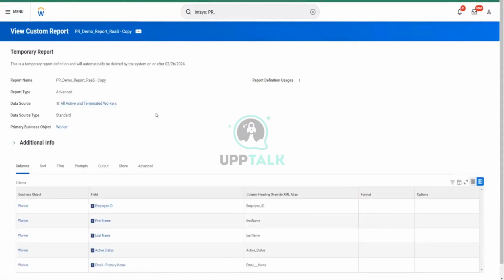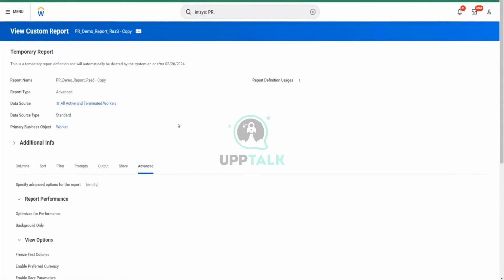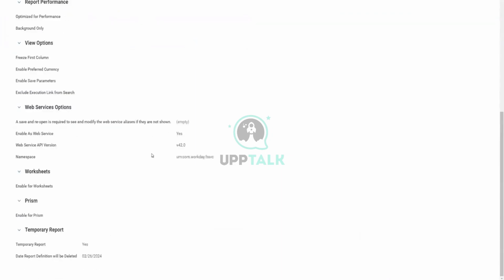Go to the Advanced tab, and the rest of the guys, please follow what Pablo is showing on the screen. Can you scroll down? As you can see here, this is a temporary report, right? This is a training tenant. That is why whenever you are creating a custom report, it automatically gets created as a temporary report. Temporary report will have around, I think, 7 or 9 days.